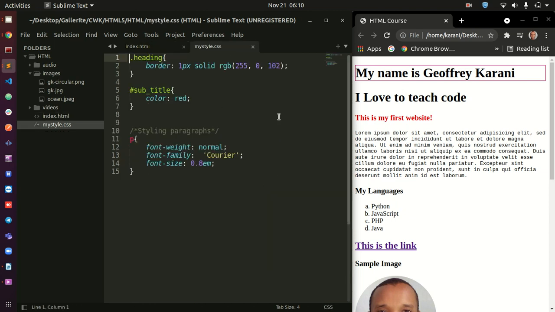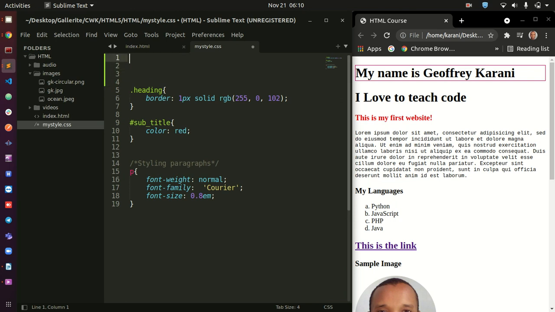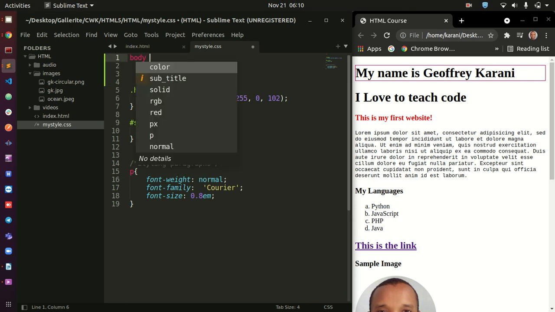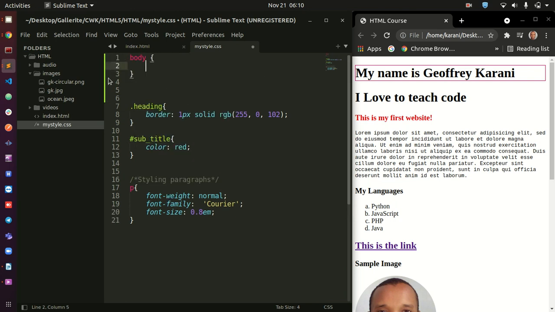All right. So I come here, and remember that body is an HTML tag. So you don't need to append a dot to show a class, or a hash to show an ID. This one is an HTML tag, and remember that for HTML tags we just give the name of the tag, and then we start writing our CSS, and it will pick it up.